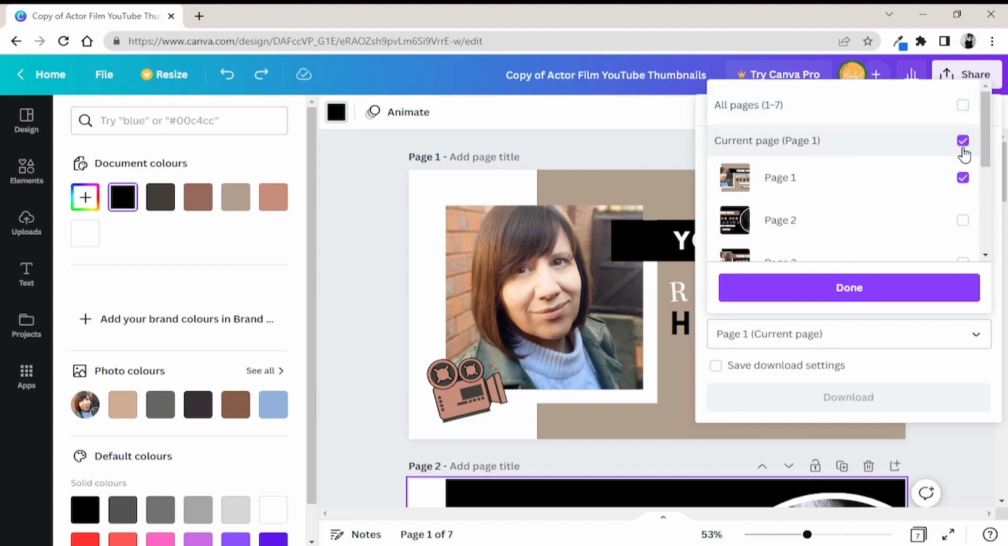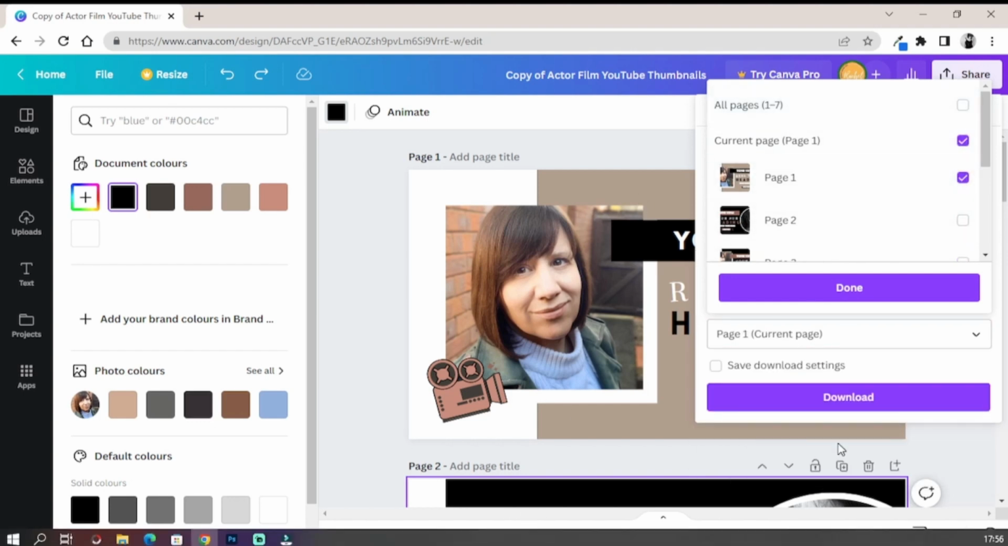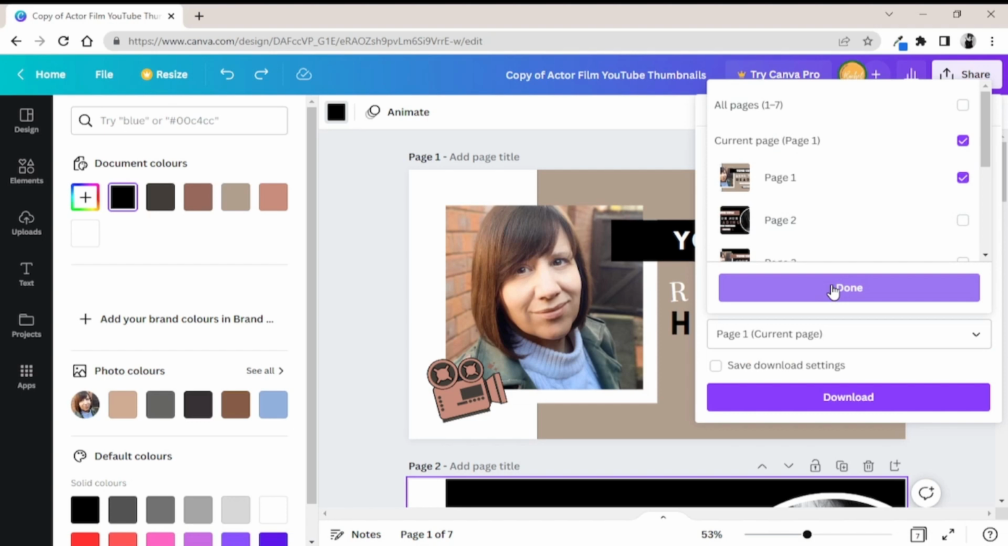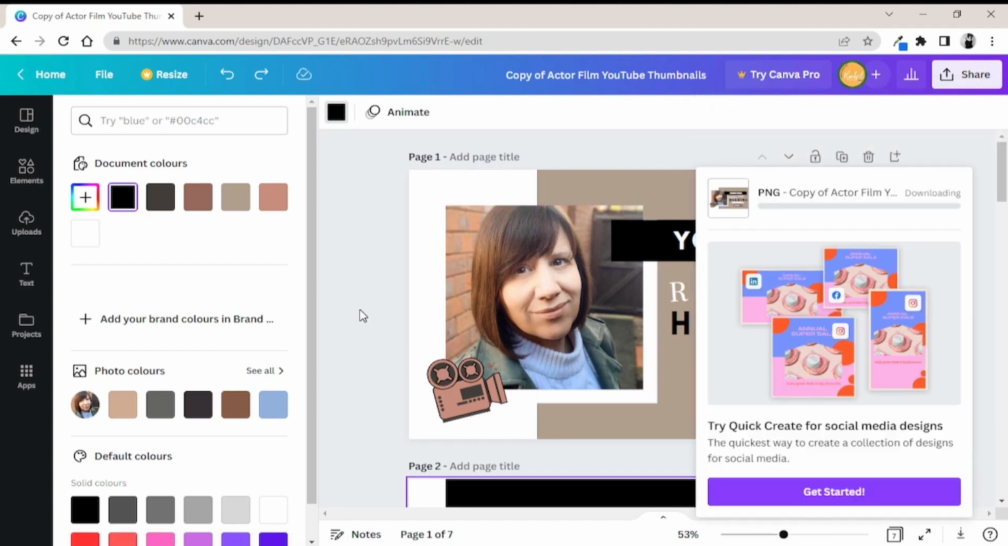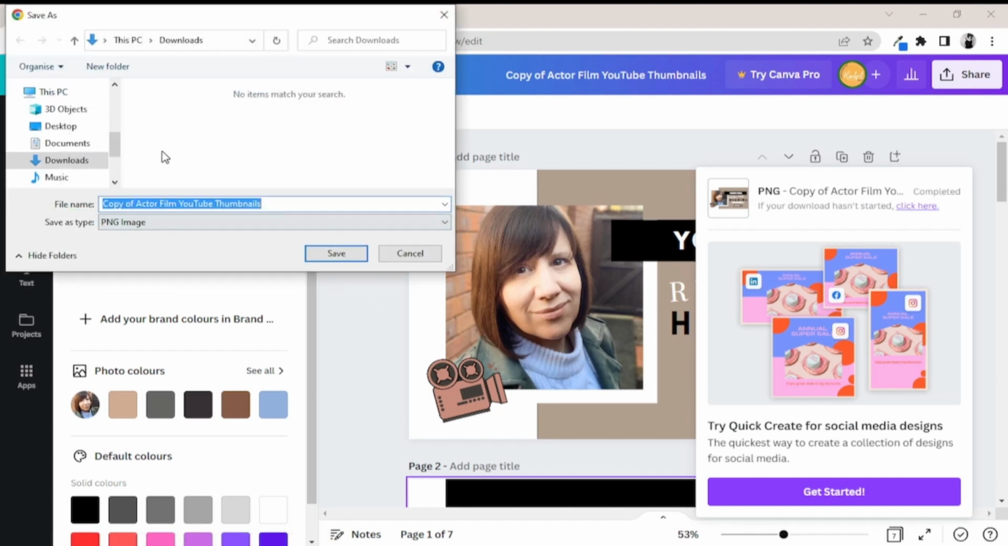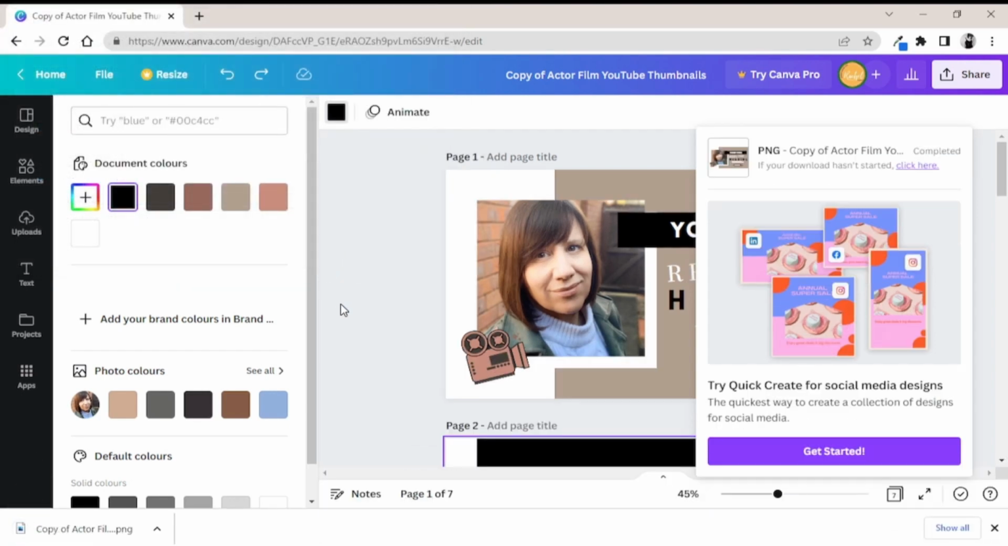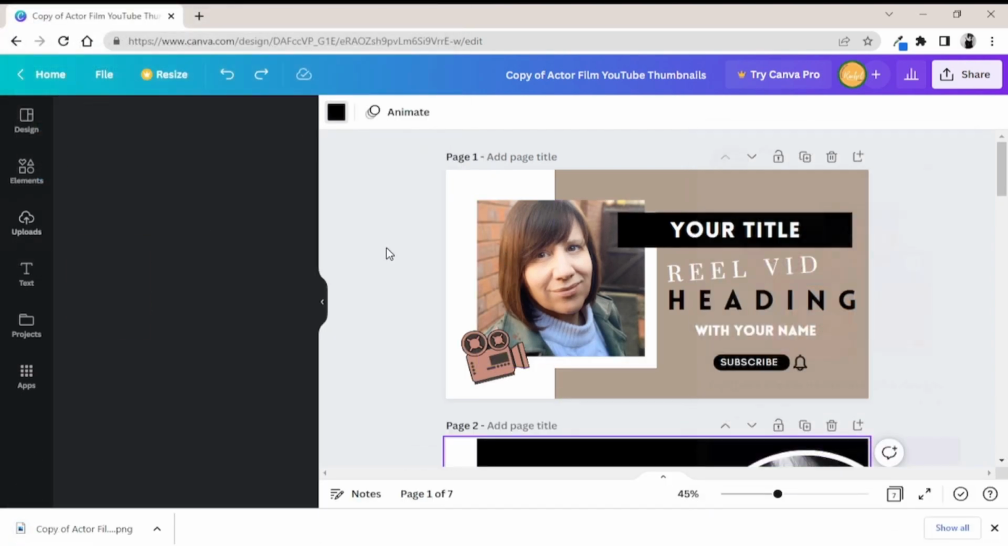So you can individually choose one, the current page that you're working on, and click done, and then press download, and it will download it to your computer. You basically just have to click where you want it, so click save, and then that's it. That's pretty much it done.